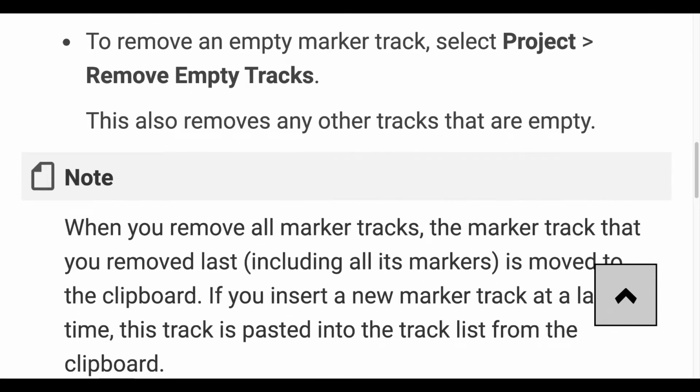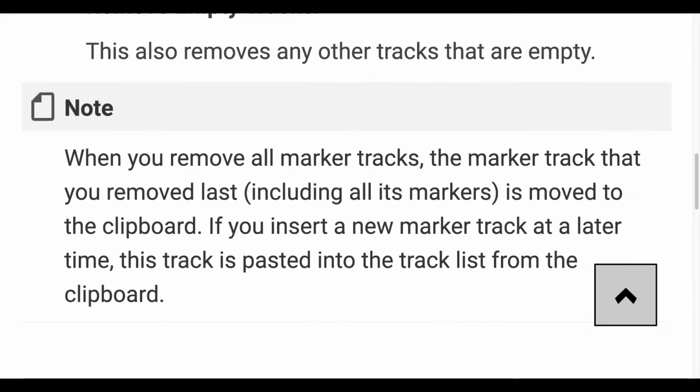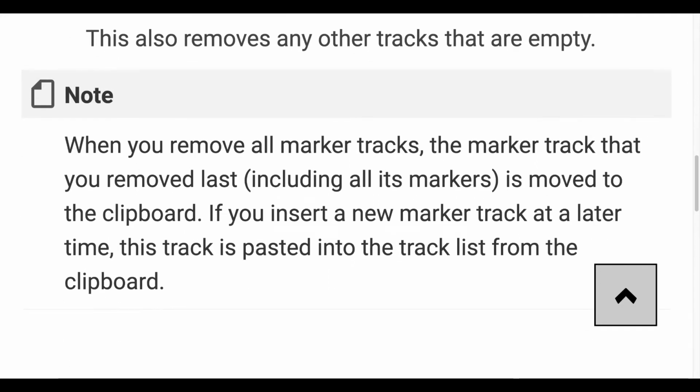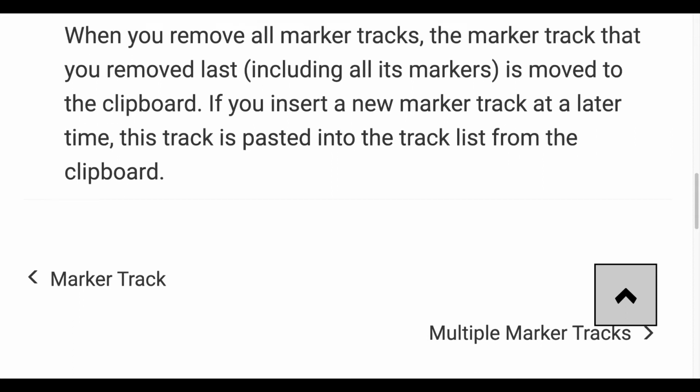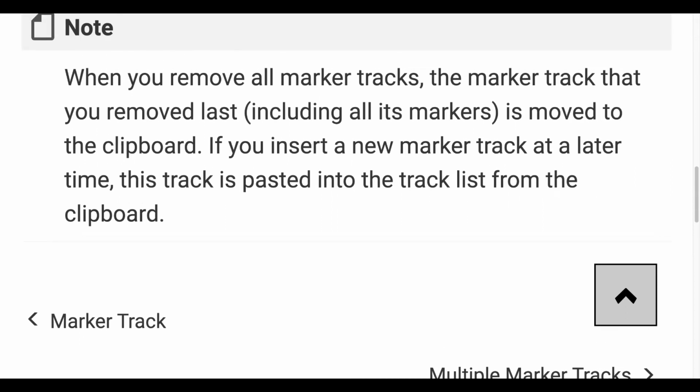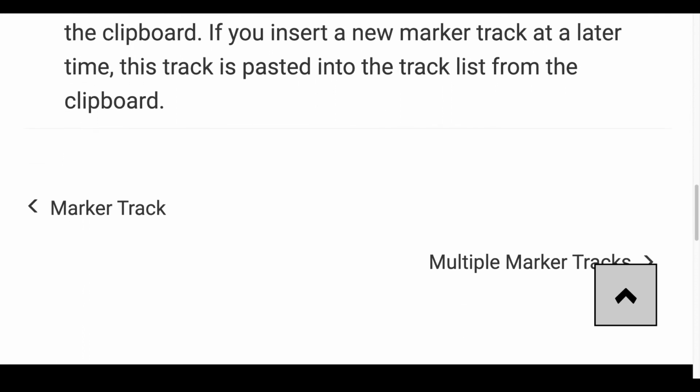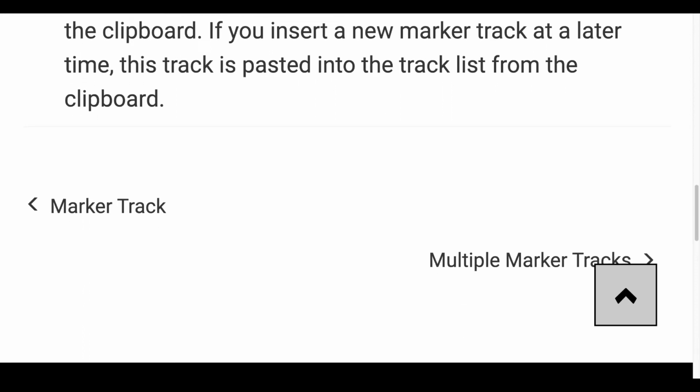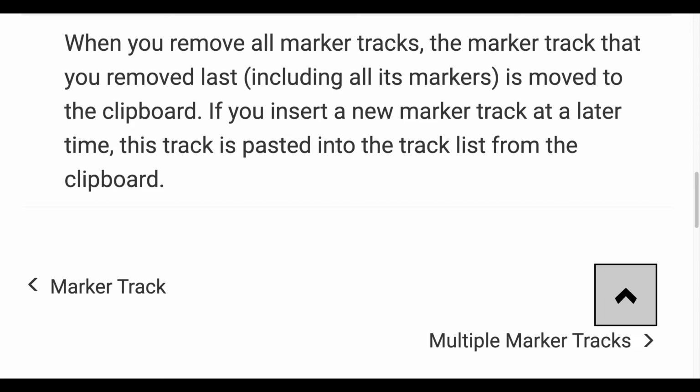To remove an empty marker track, select Project Remove Empty Tracks. This also removes any other tracks that are empty. Note: when you remove all marker tracks, the marker track that you removed last, including all its markers, is moved to the clipboard. If you insert a new marker track at a later time, this track is pasted into the track list from the clipboard.